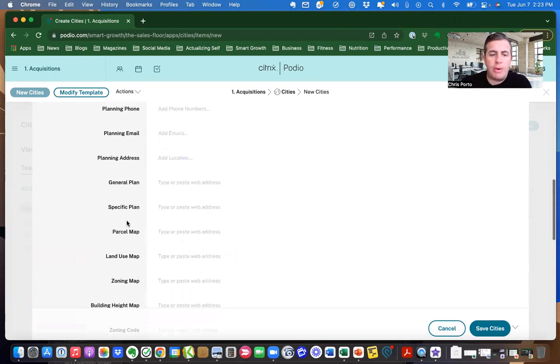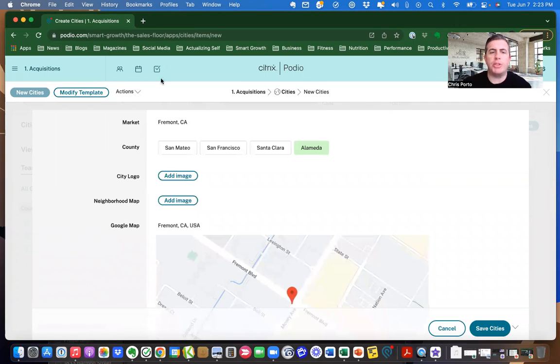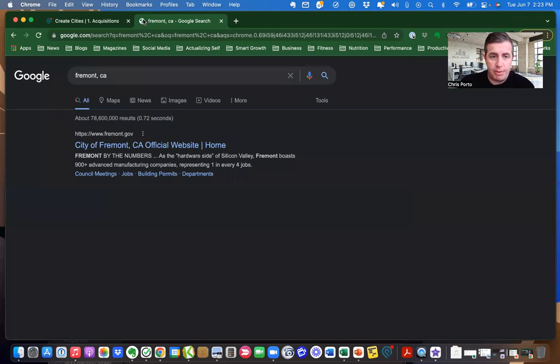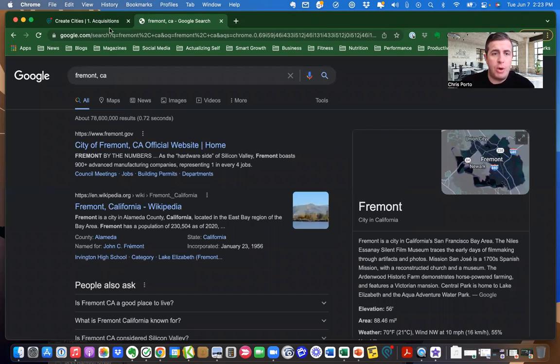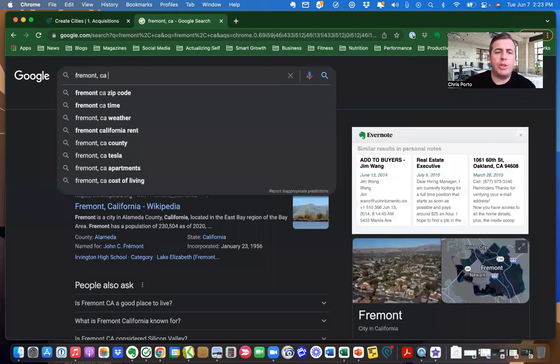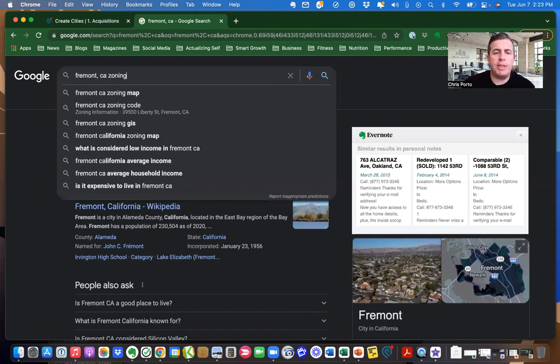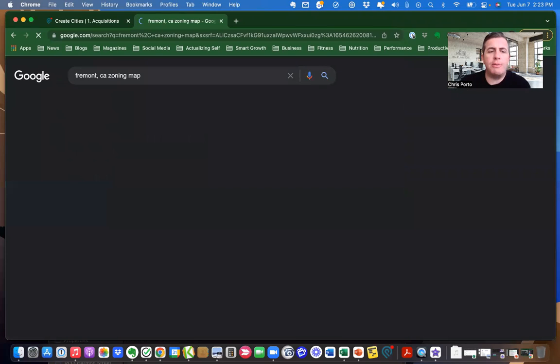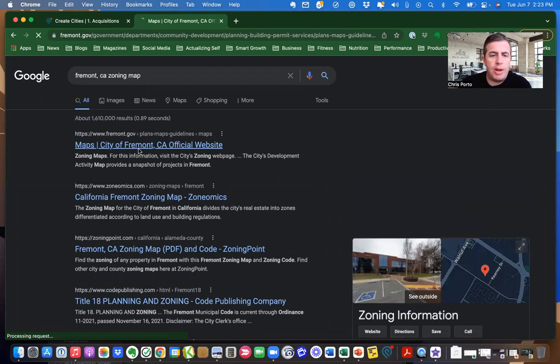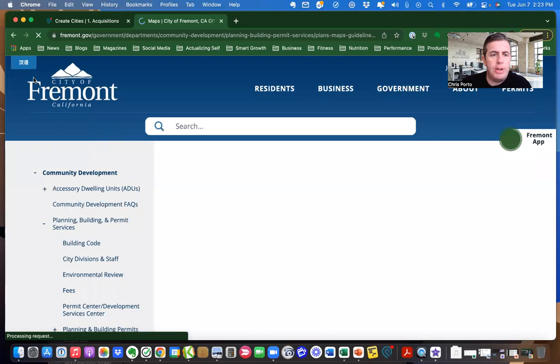We don't need to fill out everything, but there are a few essential resources that we need to find in order to understand this city and find opportunities. Okay, so I first search for the city of Fremont, and we can do something easy first, which is just the Fremont, California zoning map. That's what I type in the search bar. Brings me to a map section here.